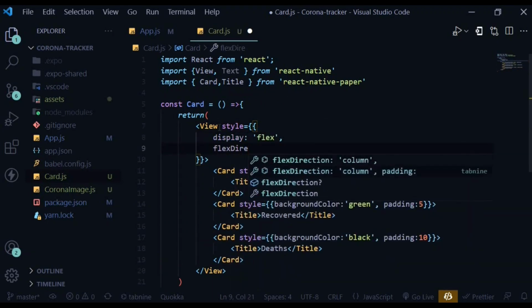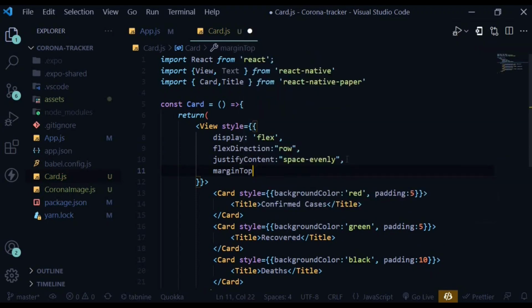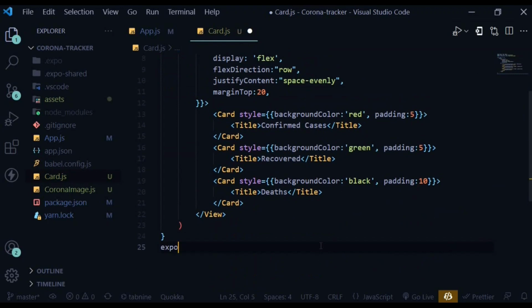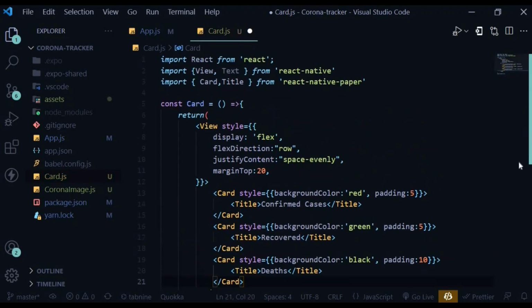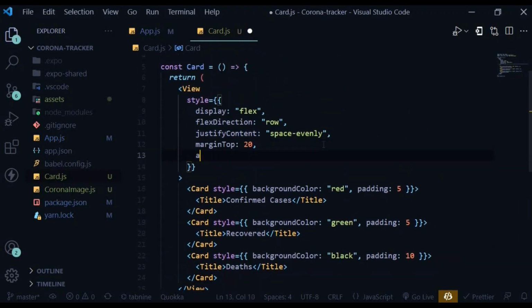We need to also start the view. So within the view we need to display flex, give it a flex direction of row, and also justify content space evenly. And also we need to give it a margin top of 20 just to push it from the top. Pretty much done with it. And also we need to export the card function as well.